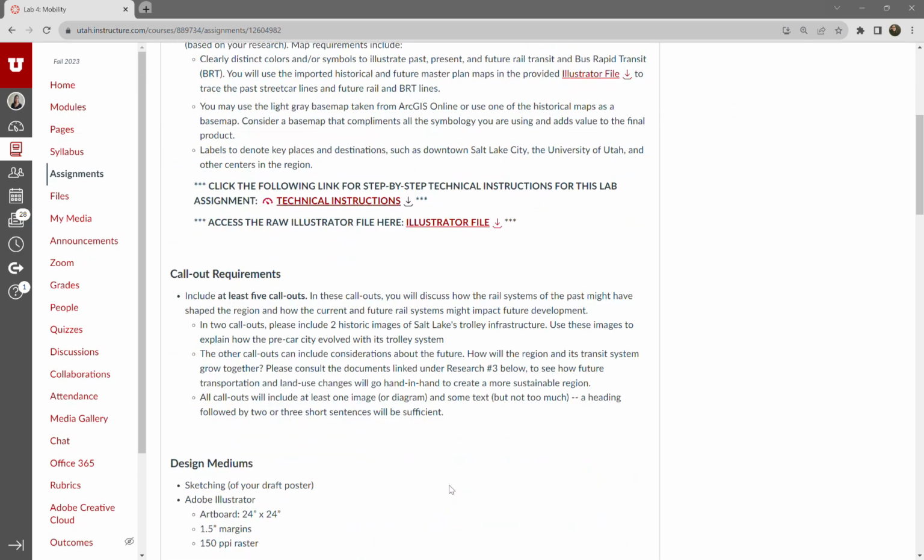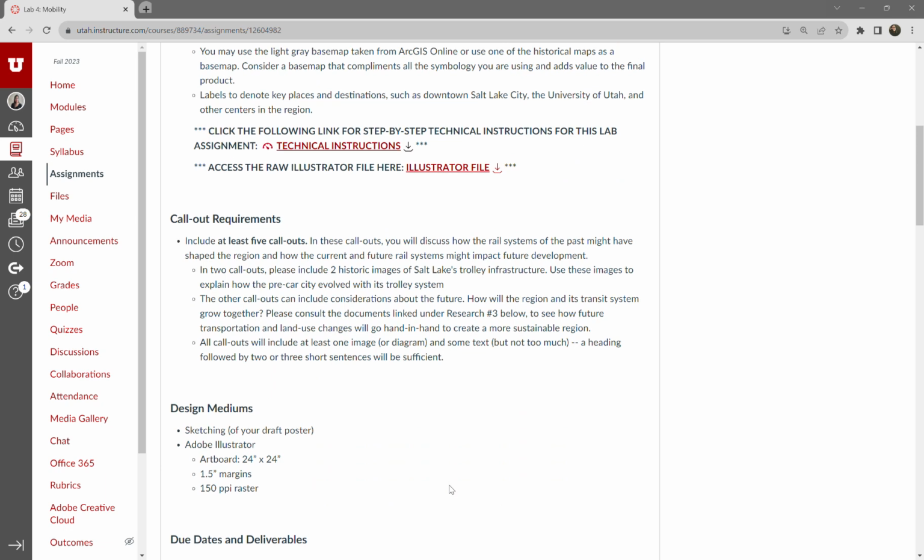First thing you need to do is go to your Canvas page and download the Illustrator file. Once you download it, it should be in a .ai format. Let me show you. It should be in this Illustrator file called lab4 raw file.ai, and you need to open this in Illustrator. Once you open it, you'll see something like this.